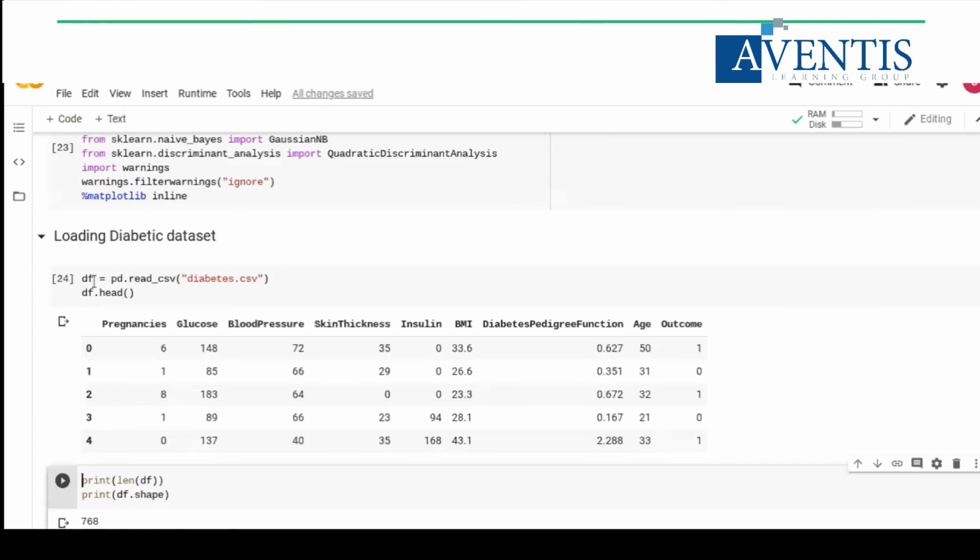So df equals pd.read_csv. This is my file, diabetes.csv. So using pandas I read that file, and with df.head I check the first 5 lines. Instead of head you can put tail, to get the last 5 lines. This is just to take a look at how my data looks.